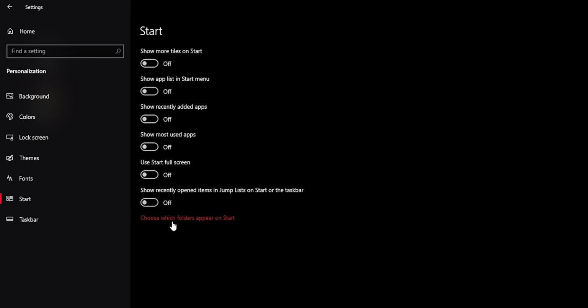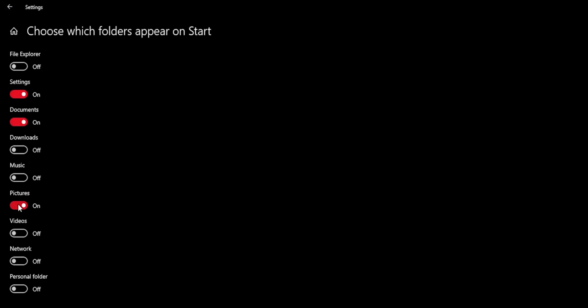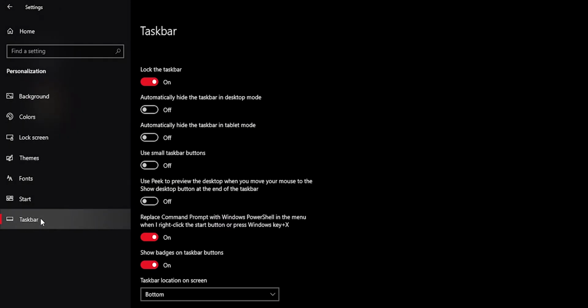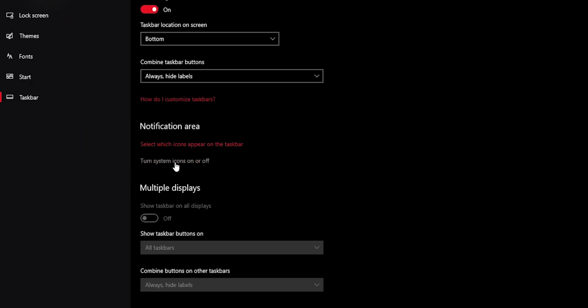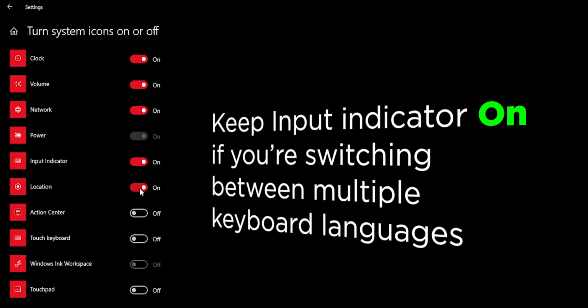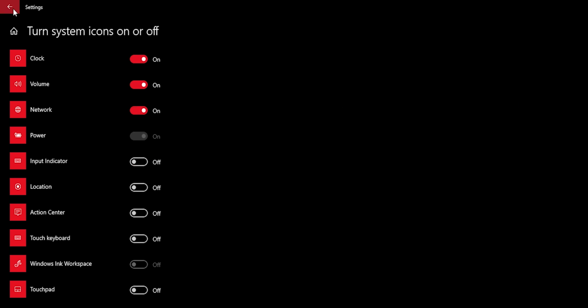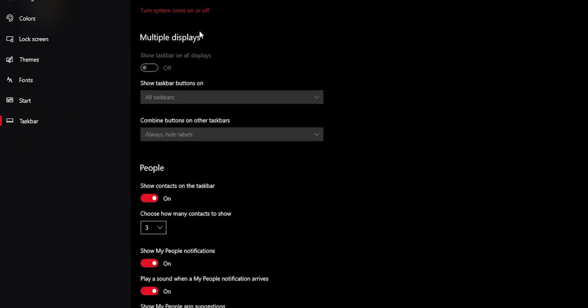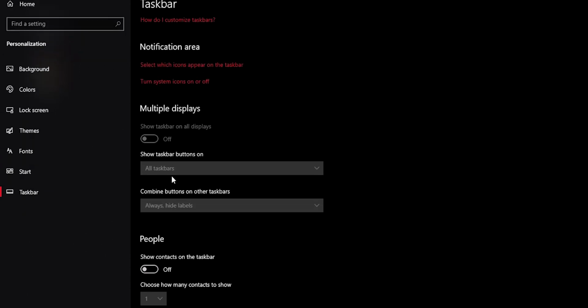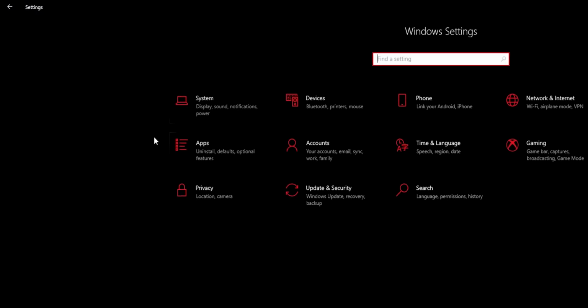And now we're gonna press choose which folders appear on start. And in here I'd like to disable everything except settings to keep a more minimalistic look. Now click the back button and head into taskbar. Now scroll down a wee bit and head into turn system icons on or off. In here we're gonna turn off everything except clock, volume, network and power. Now jet back, scroll down and under people disable everything. And now finally we can click the home icon.